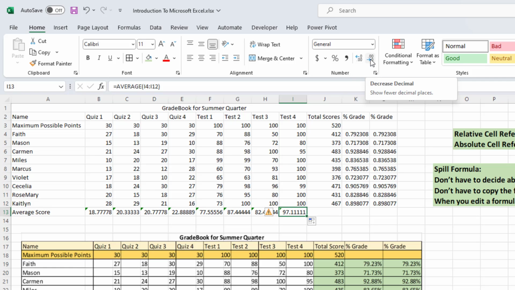So if I were to decrease the decimal button, the decimals are still there, but I just use the decrease decimal button to show only one decimal or to show no decimals. If I want to increase my decimals, I will use the increase decimal button and it will increase all my decimals, and I can now see my decimals one more time.